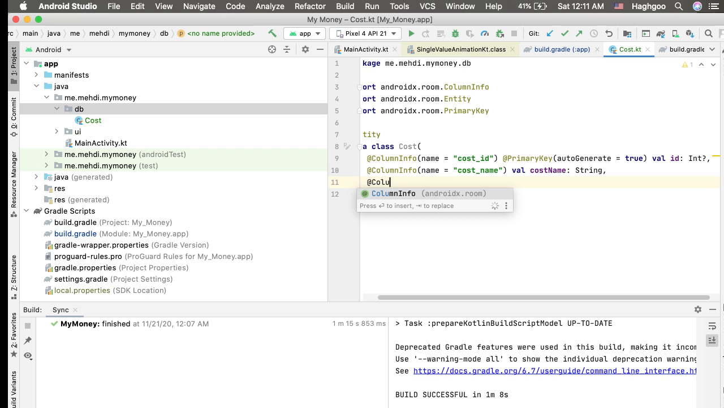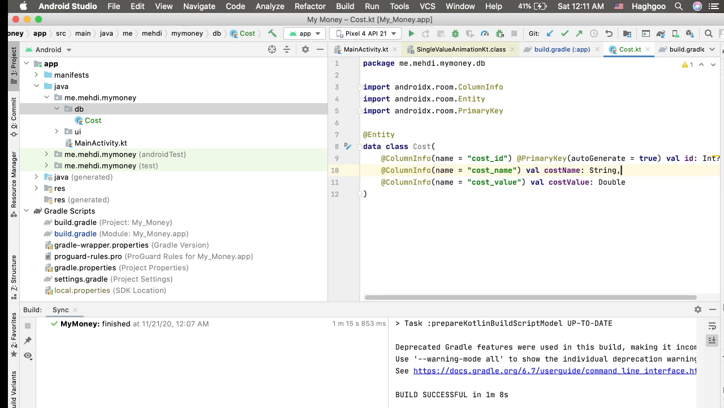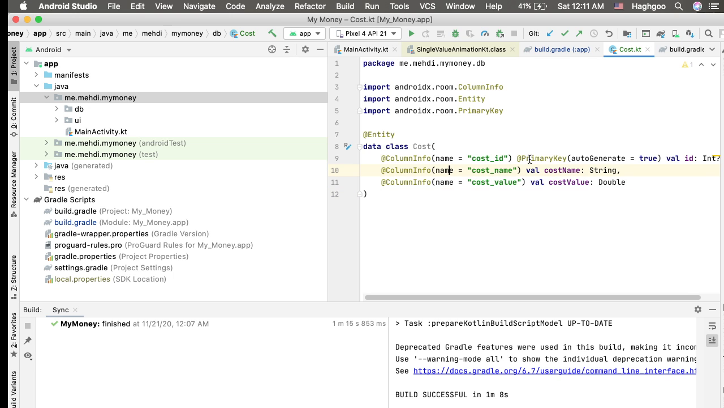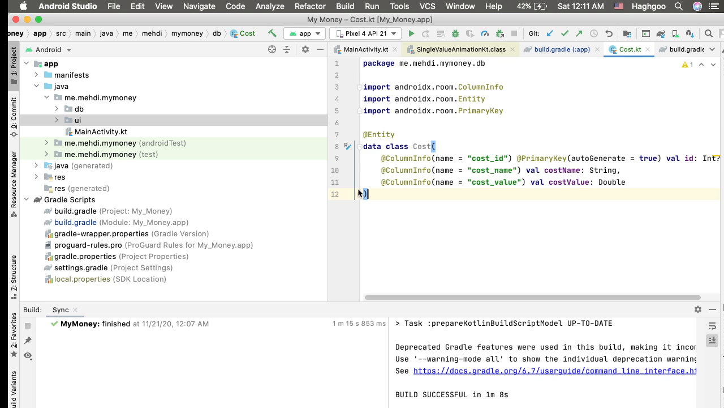And the other one is cost value. This is going to be a double, obviously, val cost value double. All right, this is our entity, and I think we are done with it. Let's create our DAO that will access this table from the database and work with it.